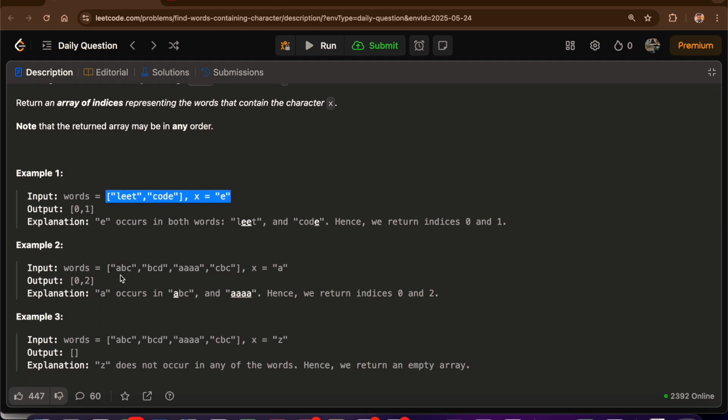So let's say in the second example, x is the character a. The first word contains a, so it is 0. The second does not contain it. The third contains a, so 2 is captured. The fourth one does not contain a, so the answer is going to have two indices, index 0 and index 2. So this is something we have to do.